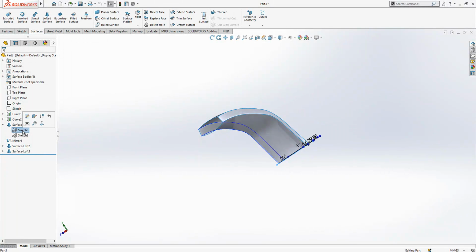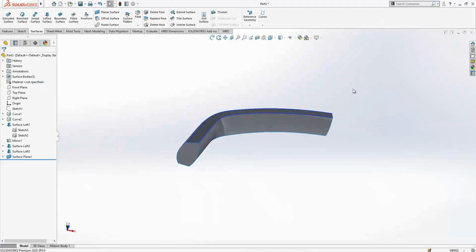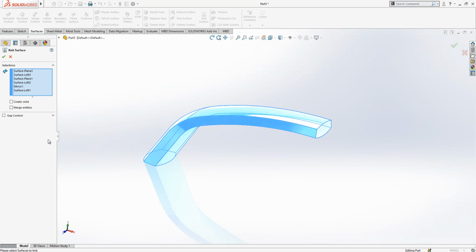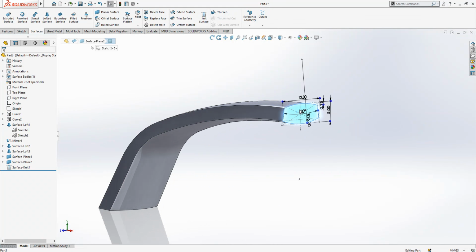Before knitting, maybe we can create closures. Planar surface selected, sketch selected. This sketch, this planar surface. It is good. Knit surface, and then we fix it. We can hide them. So curves hide it as well.